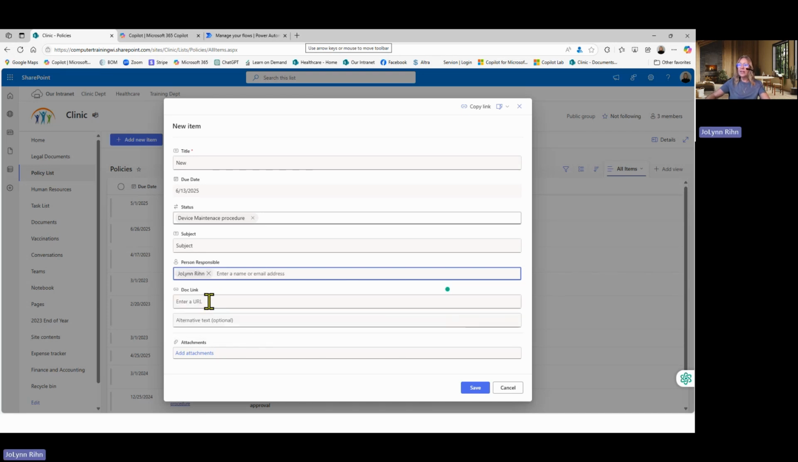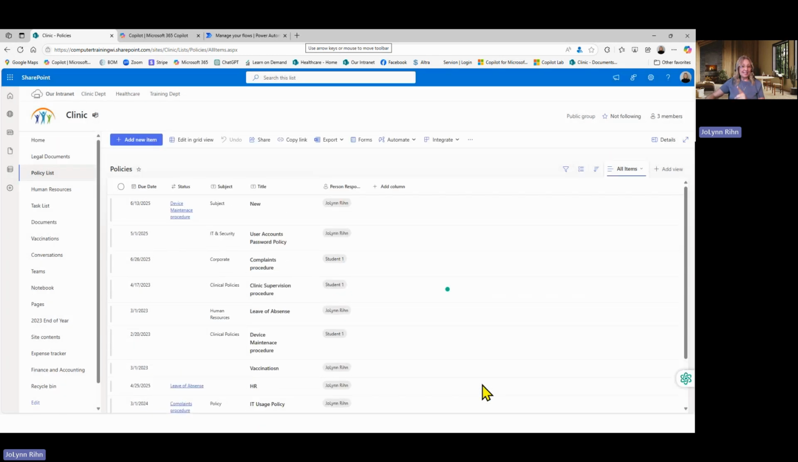A little slow, sorry about that. A document link, anything else, and then I would save that. As soon as it's saved, I'm going to receive an email message letting me know that a new item has been added. So you can be creating these workflows directly in the application that you want it to be set up for. Much easier to do things like that.